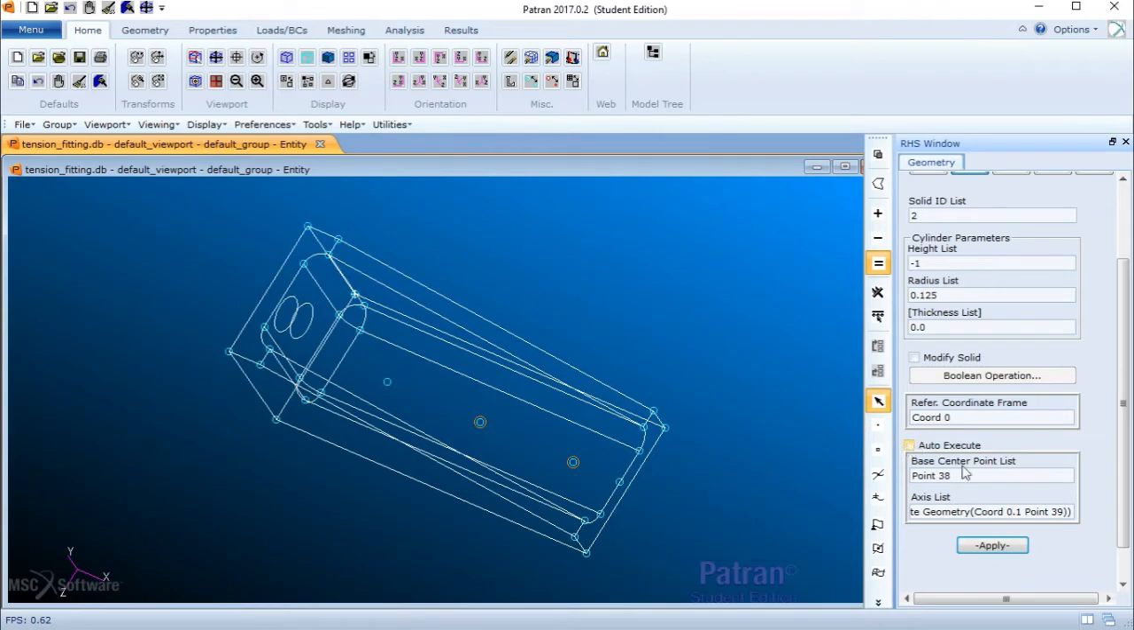I had the auto execute option on, so I made a mistake, but we can go back two times. Okay, so the height is -1, radius 0.125, and with the auto execute unchecked, we're going to select the 3 points here to make a cylinder, and the axis list is going to be, let me see, it's going to be chord 0.2, and then we click apply. And the cylinders were made. We can see here in the smooth shader view.